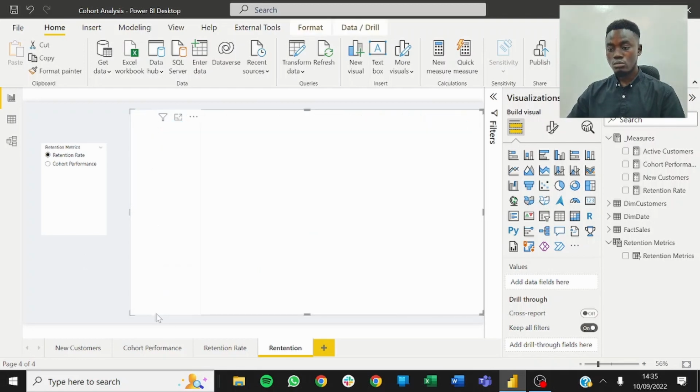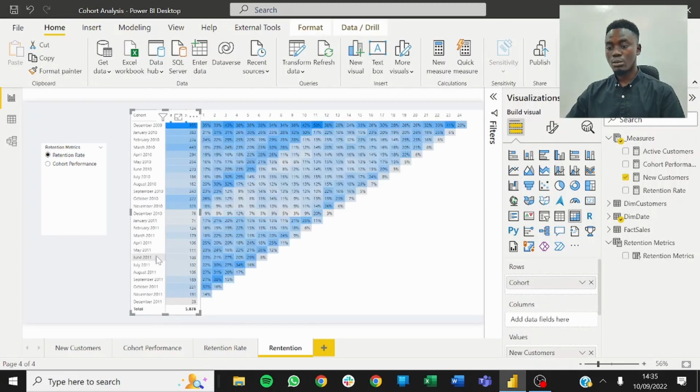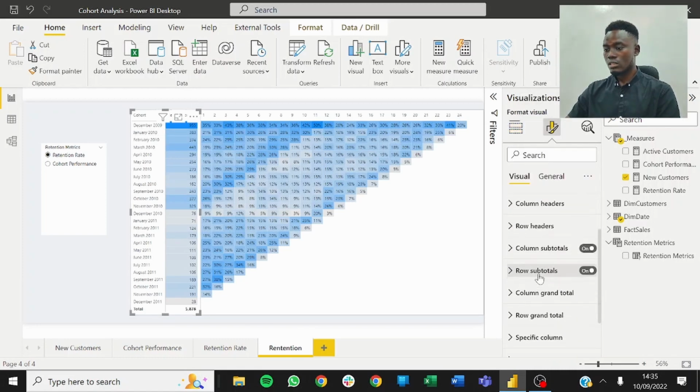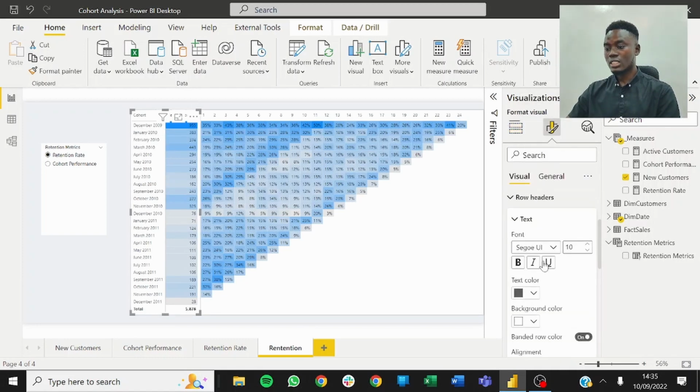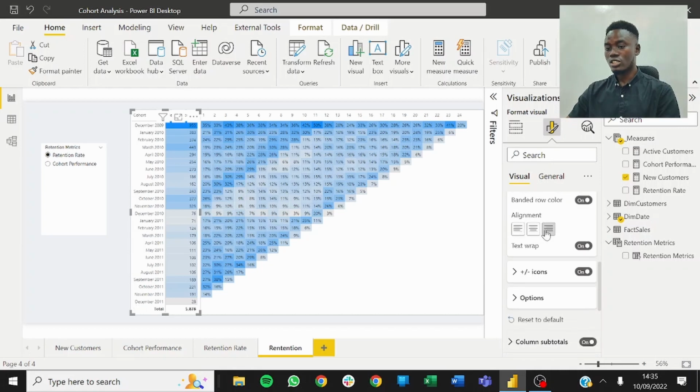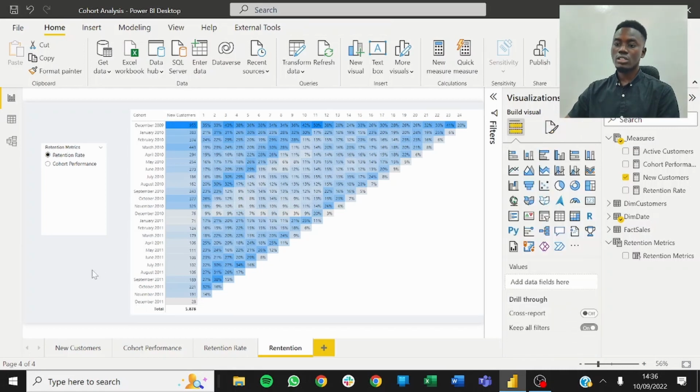And just to make this a lot easier to read, I'm going to align all the cohorts to the right. We go to row headers, and then we align it to the right. This way, all the years 2009 to 10 down to 2011. So that solves that problem for us.